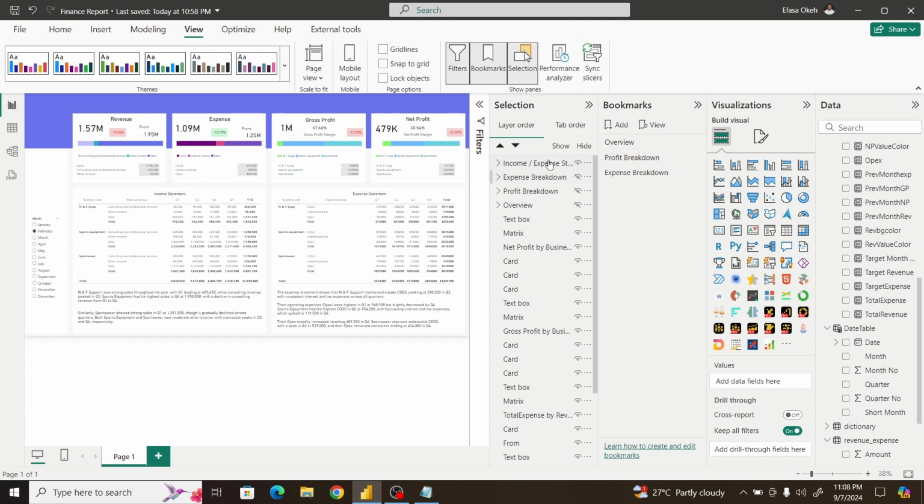On this bookmark, what do we want to do next now? We now come and say add a bookmark. This bookmark should now be called what? Income/expense breakdown. Great. So we have 4 navigations with 4 different views.